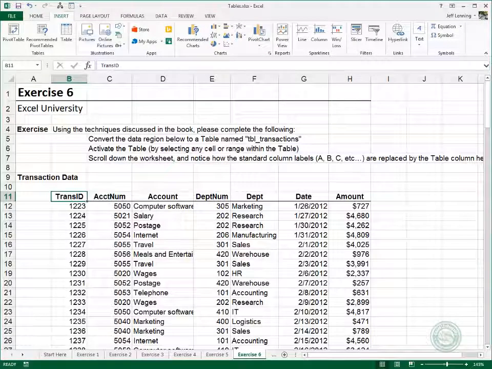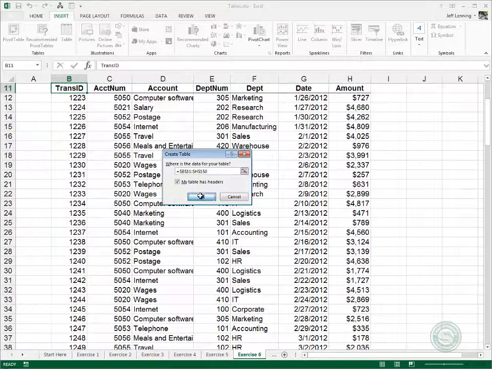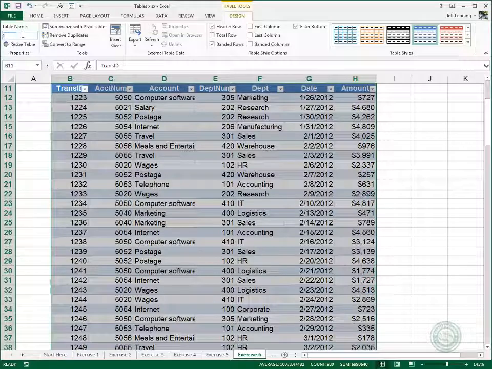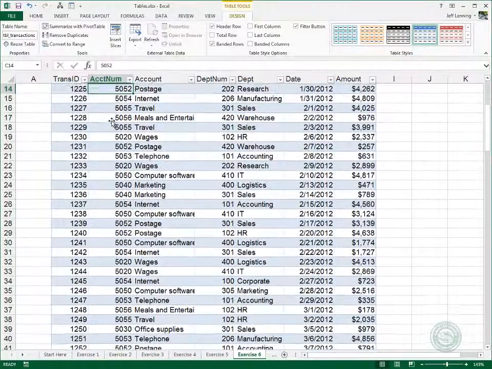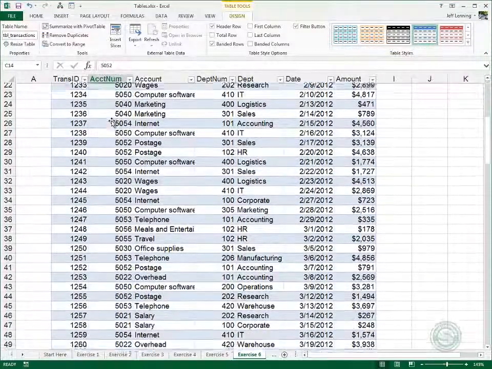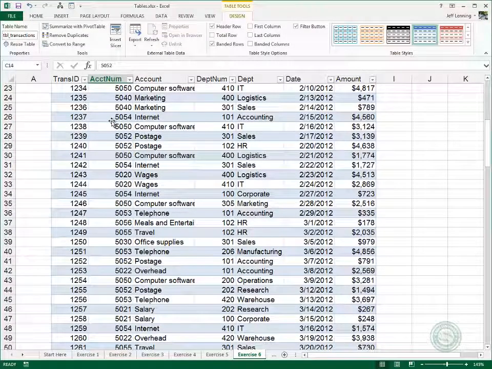In this exercise, we'll explore the column headers. Let's convert the range to a table, and let's name the table TBL_transactions. When the table is active, that is, when a cell within the table is selected, as we scroll down the worksheet, Excel replaces the standard worksheet column labels A, B, C with the table's header labels. This makes it easy to stay organized when working with large data sets.